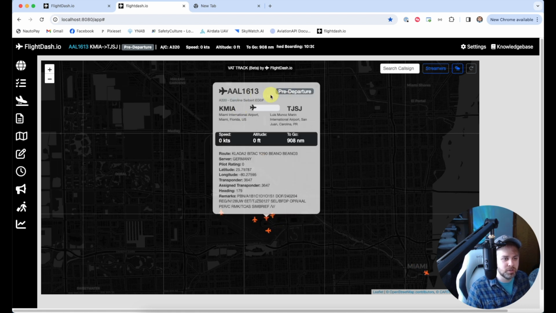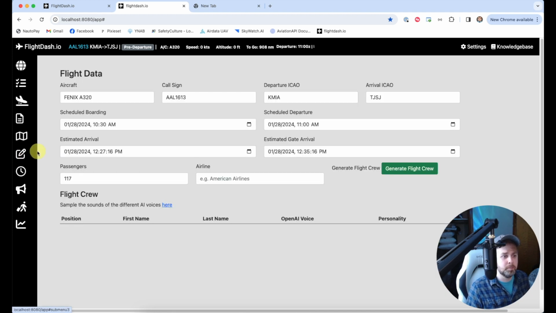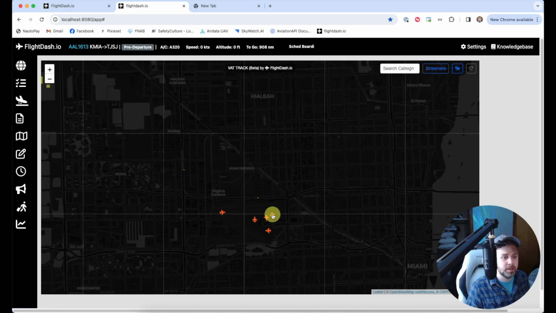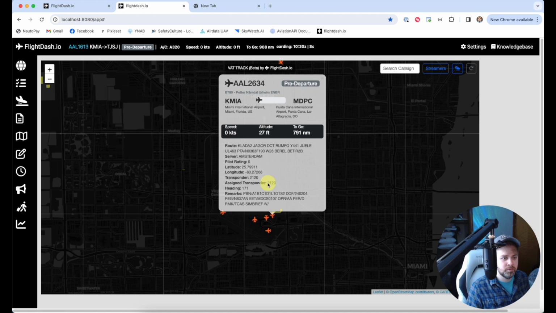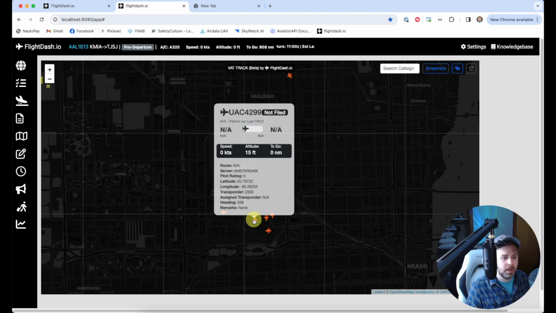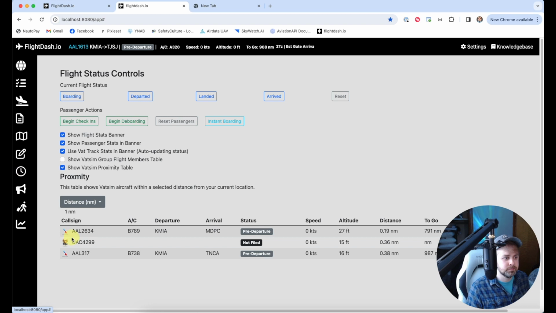So they're in pre-departure right now, and we can see that there are a few aircraft around. Let's verify. In our proximity table, it looks like we have another American Airlines in pre-departure from Miami. We have two of them actually, 317 and 2634. See if we can find them. 2634, there's one, and there's 317. And then we also have this UAC flight here, which is not filed. We can see that right here. This is within a 1 nautical mile proximity of our current location.